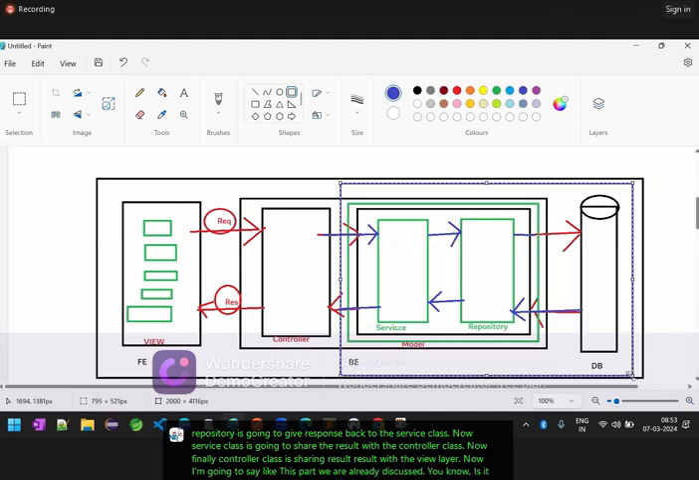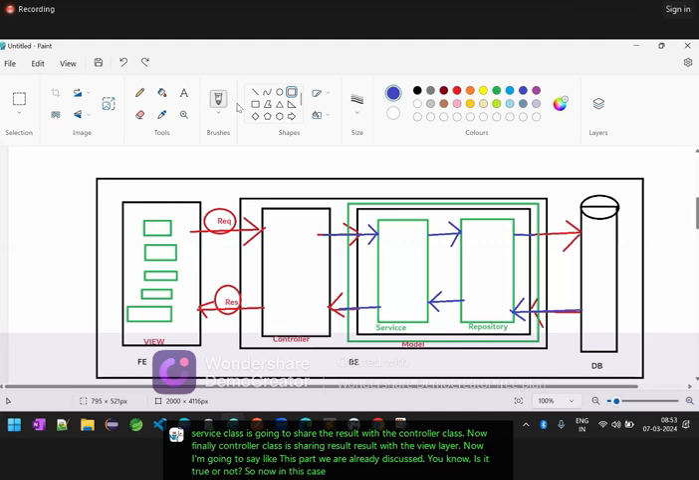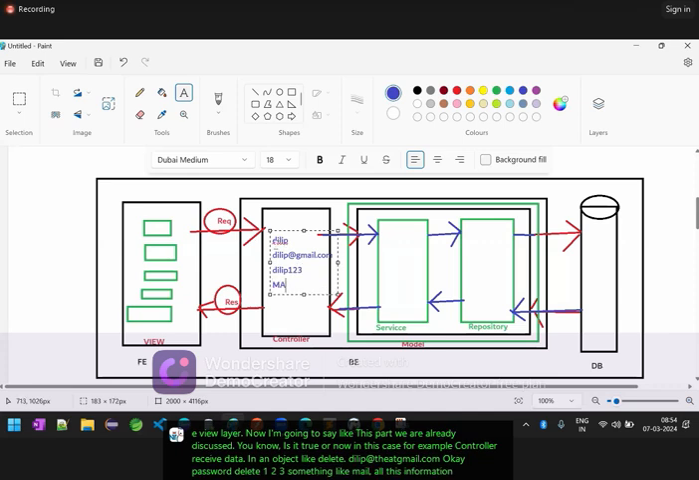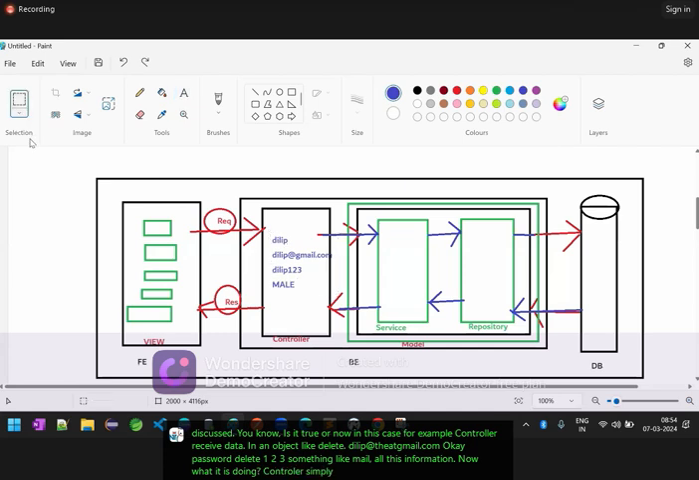Is it true or not? So now in this case, for example, the controller received data in an object like Dilip@gmail.com, password Dilip123, something like mail, all this information. Now what is it doing? The controller simply forwards the data to the service layer. From now onwards, we can call it the service layer.